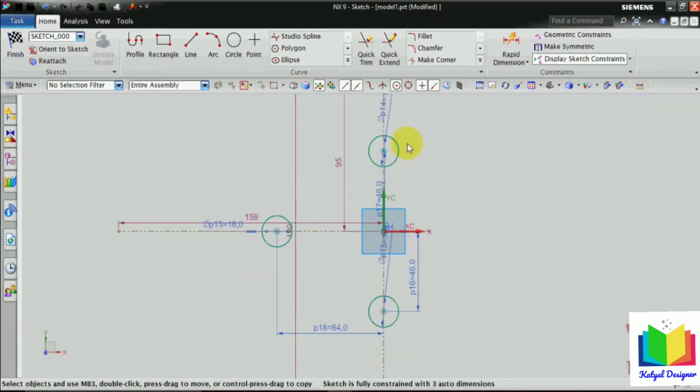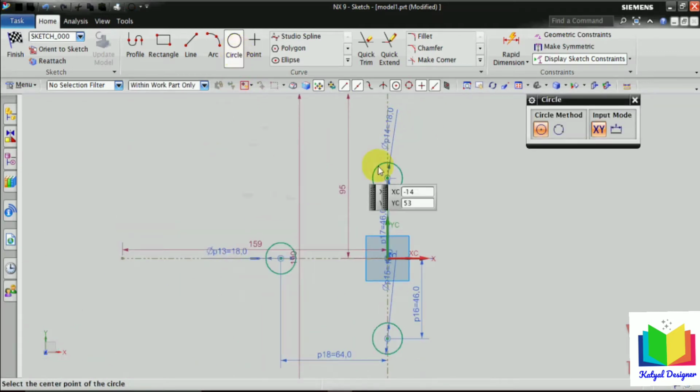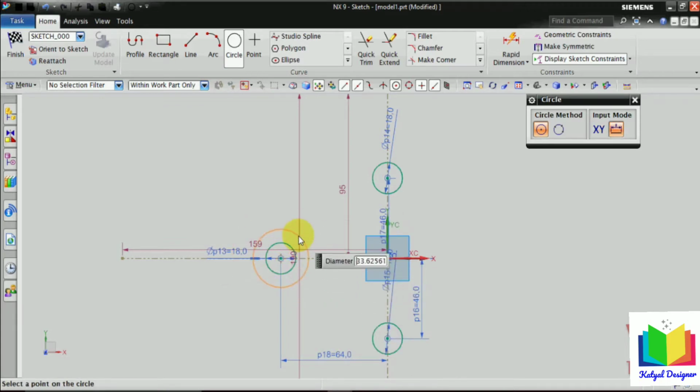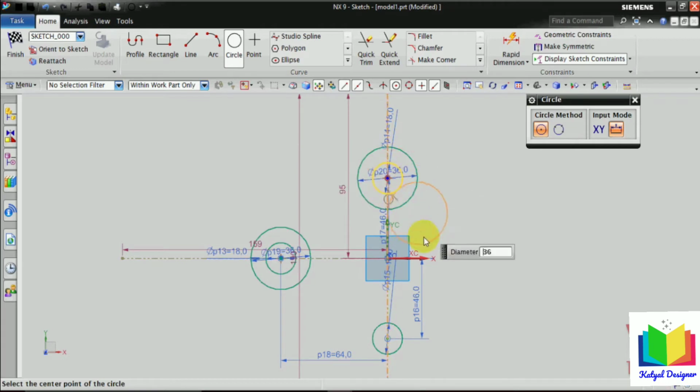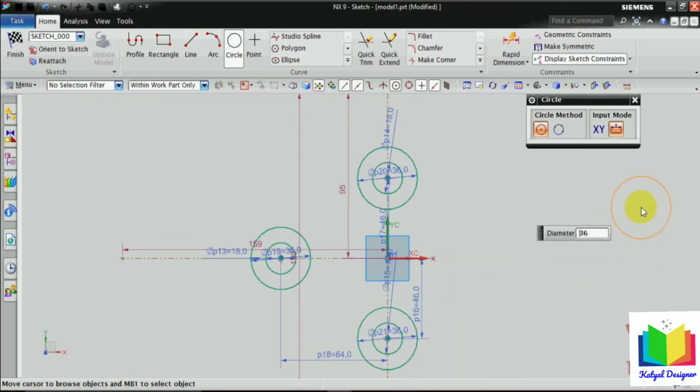Now we have to make the outer circles. So I select circle. Here we have to make them concentric. I select arc center, and this diameter we have is 36. Select 36. Similarly just drag a circle on this point also, like this, arc center, and escape.